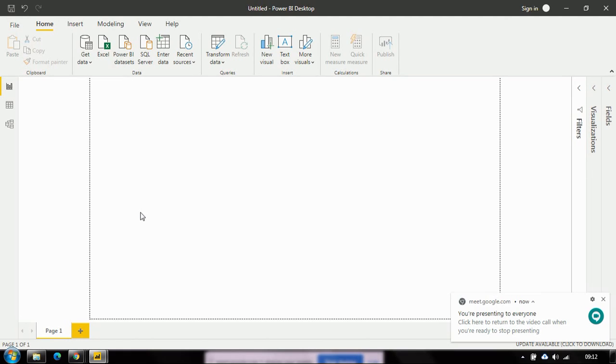Power BI has multiple things inside it. It's a collection of software services, apps, connectors, everything. So everything clubbed together is called Power BI. And Power BI consists of three things. One is the Power BI desktop. You can see here, the Power BI desktop. This is used to create the visualizations or dashboards or work with the data in the backend.